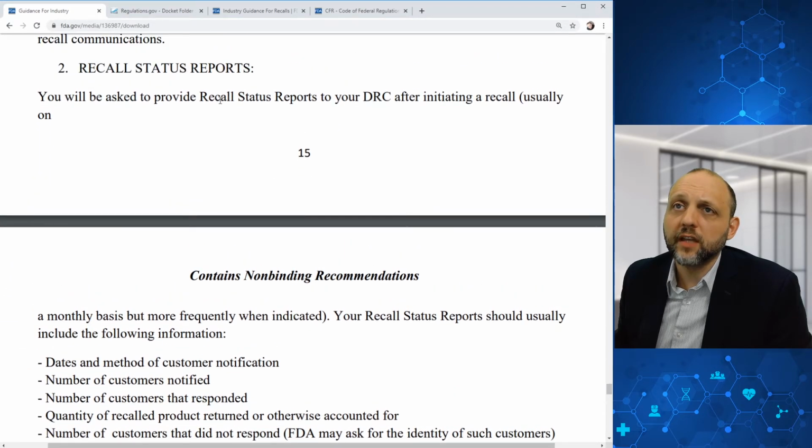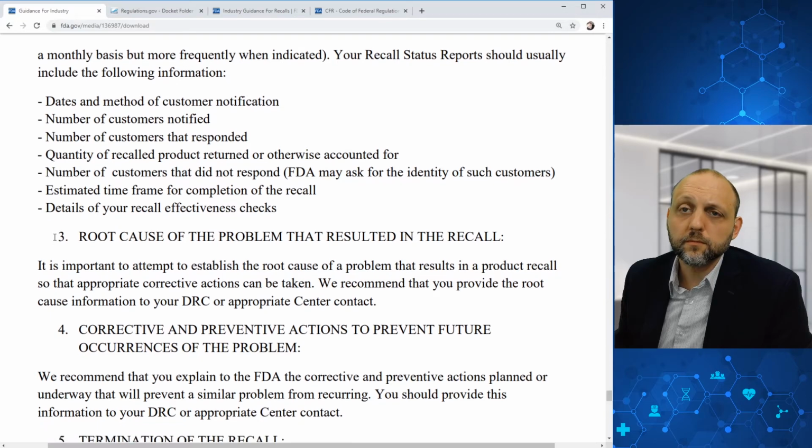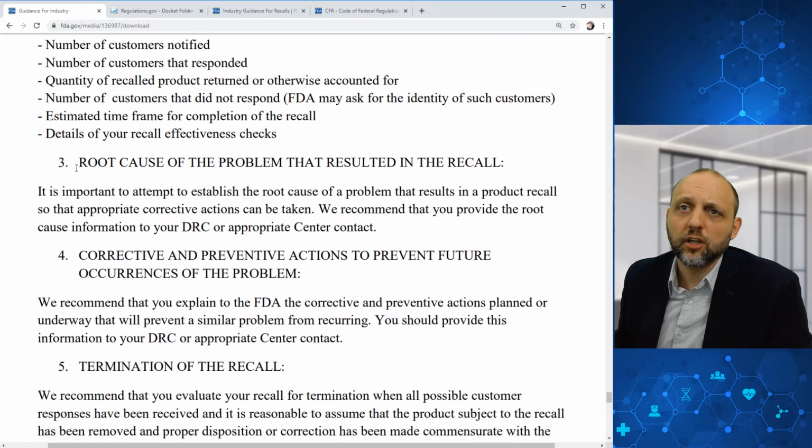And then FDA wants to see status reports. Typically, this is on a monthly basis, but potentially more frequently when indicated. And the status report should usually include the following information: dates and method of customer notification, number of customers notified, number of customers that responded, quantity of recalled product returned or otherwise accounted for, the number of customers that did not respond, and an estimated time frame for completion of the recall, as well as details of your recall effectiveness checks.